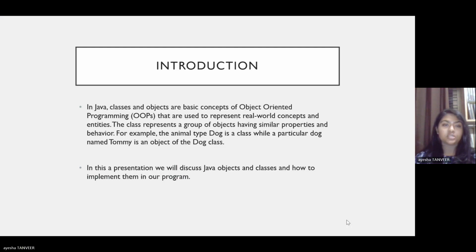The introduction. In Java, classes and objects are basic concepts of object-oriented programming, known as OOPs, that are used to represent real-world concepts and entities. The class represents a group of objects having similar properties and behavior. For example, an animal type dog is a class, while a particular dog named Tommy is an object of the dog class. In this presentation, we will discuss Java objects and classes and how to implement them in our program.